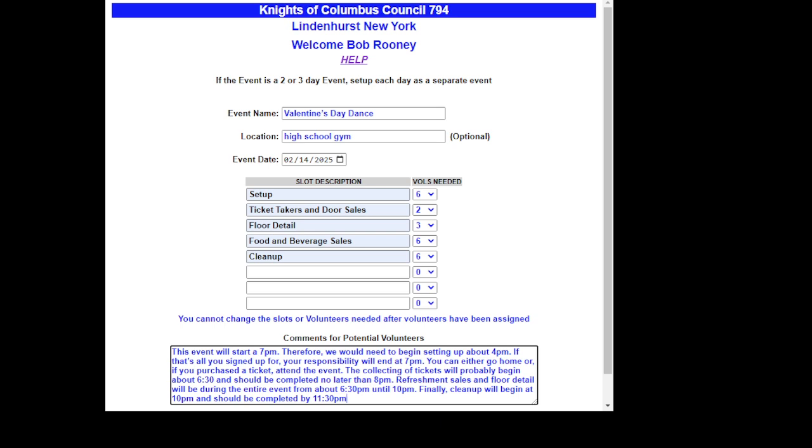This event will start at 7 p.m. Therefore, we would need to begin setting up about 4 p.m. If that's all you signed up for, your responsibility will end at 7 p.m. You can either go home or, if you purchase tickets, attend the event. The collecting of tickets will probably begin about 6:30 and should be completed no later than 8 p.m. Refreshment sales and floor detail will be during the entire event from about 6:30 until 10. Finally, cleanup will begin about 10 and should be completed by 11:30.